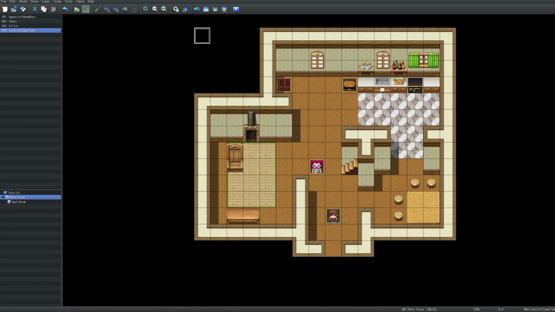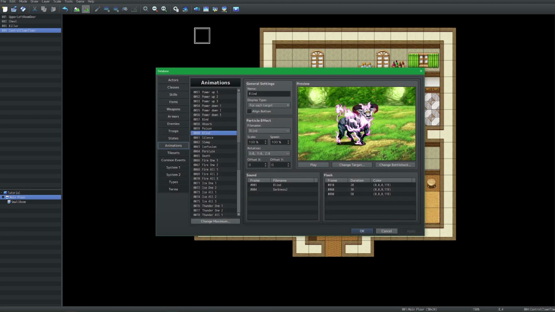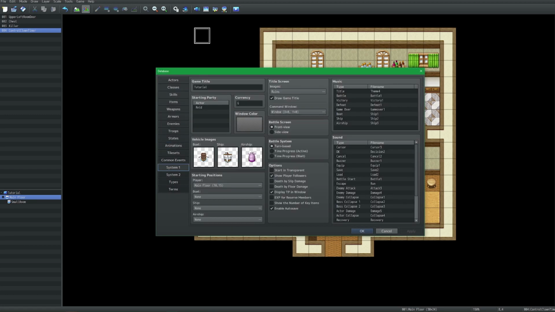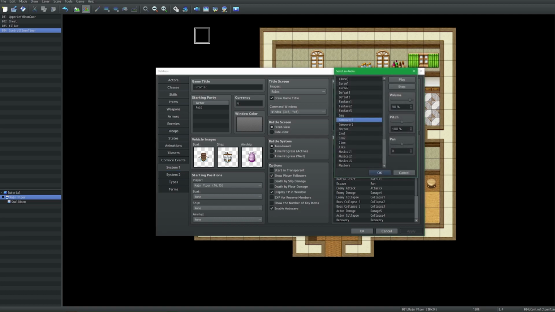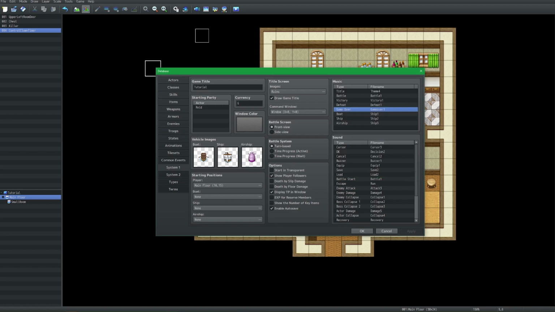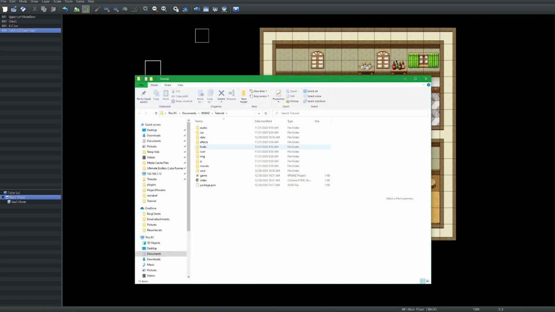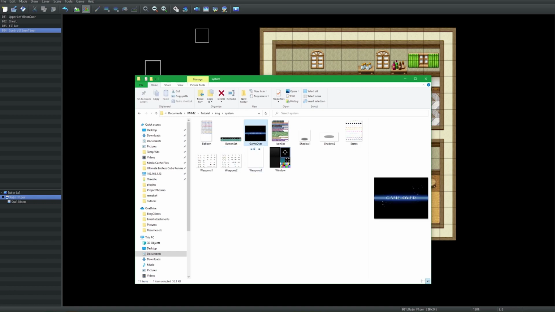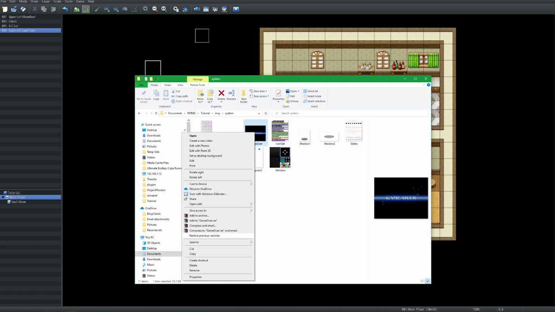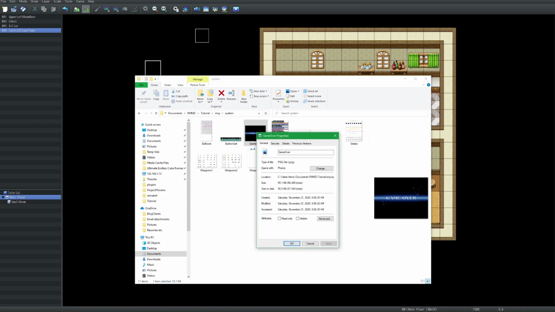Pretty sweet, right? Now, the last thing you probably want to change is your game over screen and sound effect. You can do that by heading into your database, down to System 1, and over here where it says Game Over, this is the sound. But to change the Game Over image, we'll have to go into the game folder, into Image, System, and where it says Game Over, we just need to create another file. Call it Game Over and make sure it's a .png. And that's it. And there you have it.